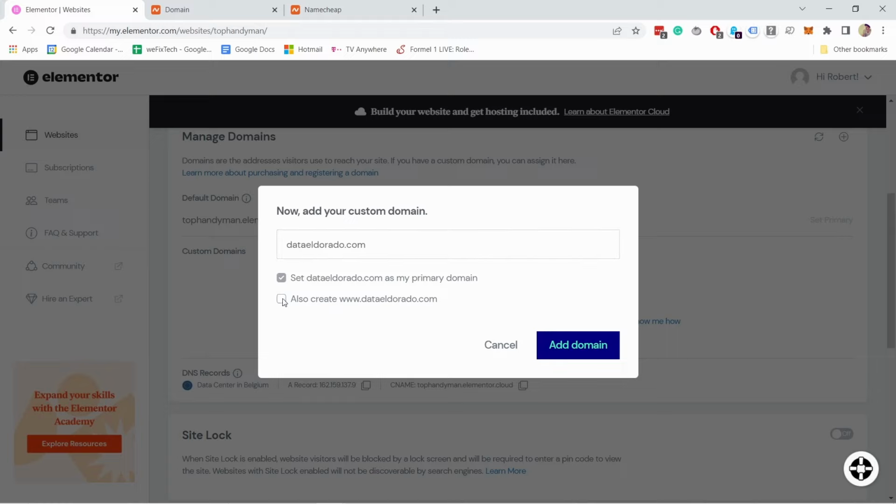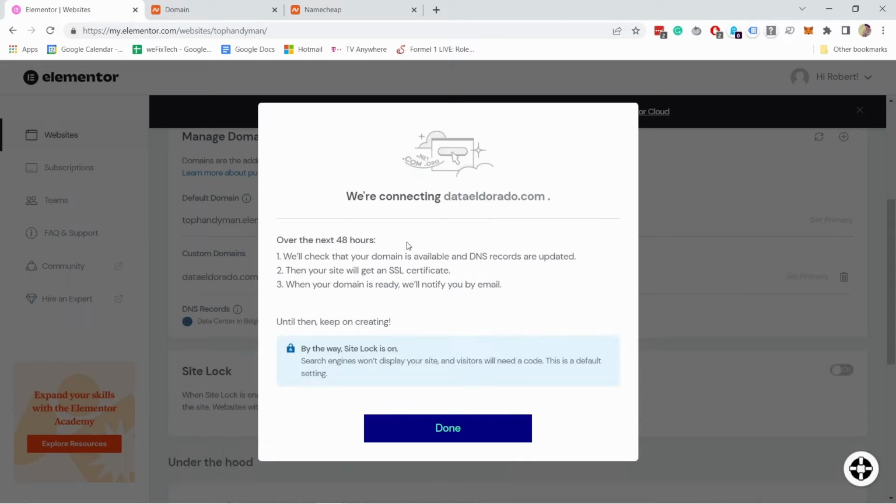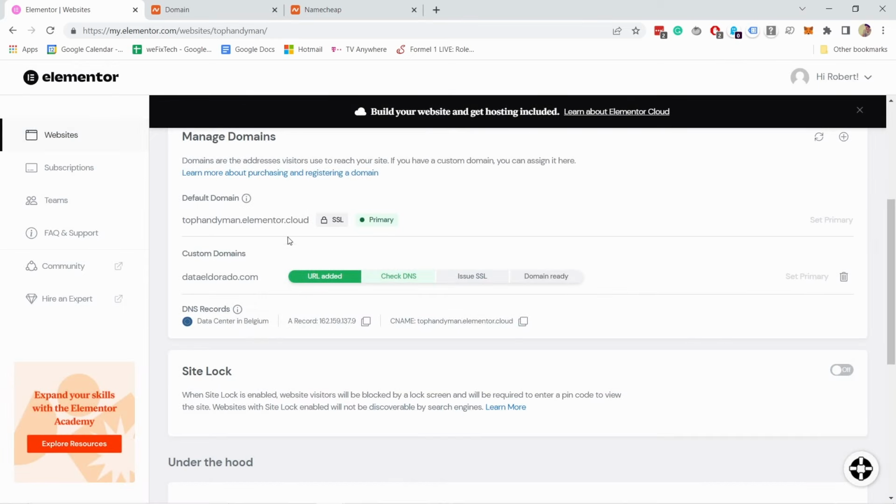We don't need this. I don't think it's required to have www. I just want to have data@eldorado.com. I don't need the www. So add domain. It also informs you here that the site lock is on, so you will need to unlock it once this all works out. And you can see that it might take up to 48 hours. Usually much faster. It's usually maybe 5 to 30 minutes maybe, and then it works. But sometimes it takes longer. And you can see once the domain is ready, you'll get notification from them by email. So we can click on done, and now it's just waiting for that.